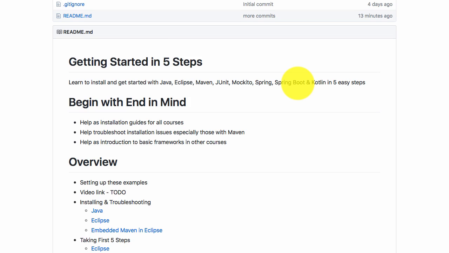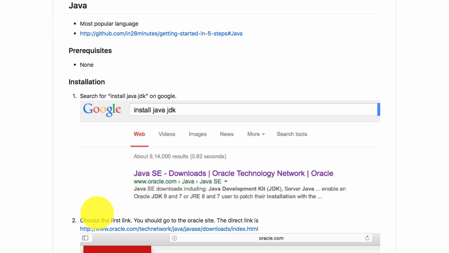Welcome back. In this step, let's focus on installing Java. Java is one of the most popular programming languages. More programmers program in Java compared to any other language in the world. All the instructions that we need to install Java are present in our GitHub repository.